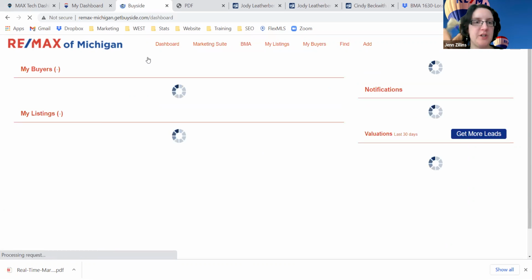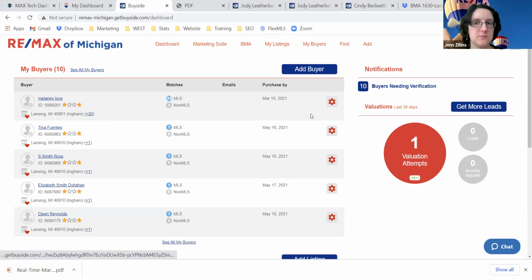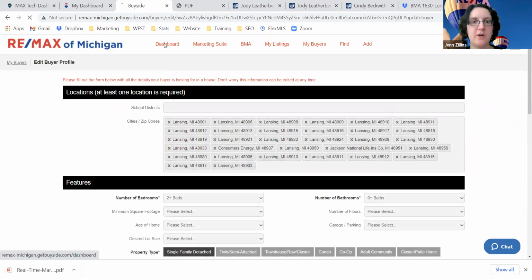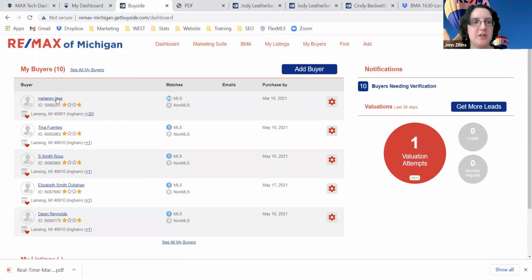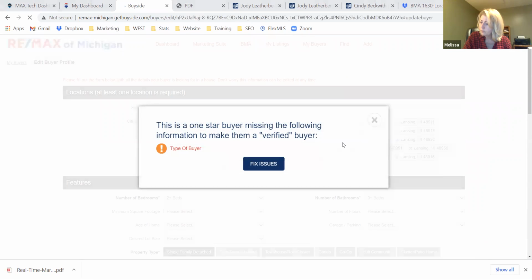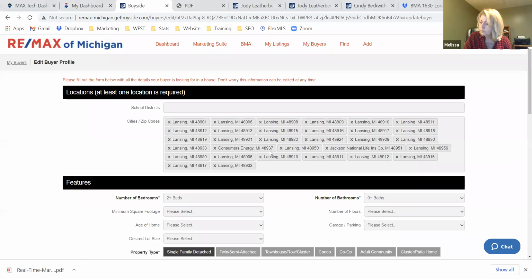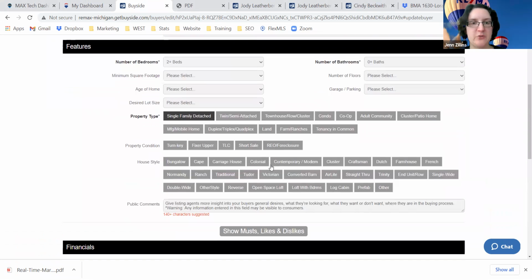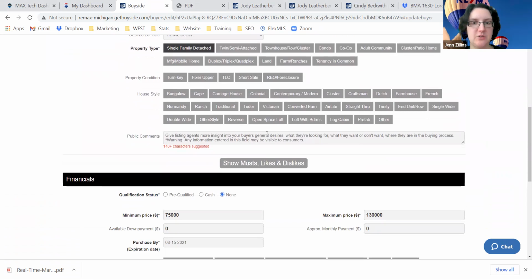If you go to dashboard and you look at My Buyers, let's pick one here. I went too fast. Dashboard, click on My Buyers. See the wrench tool right here. Yep. Update. You can go ahead and update their search criteria based on their zip codes, number of bedrooms, bathrooms, if they want single family, condo. And here you go.